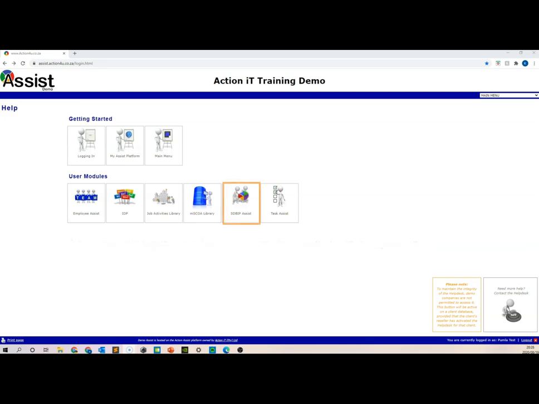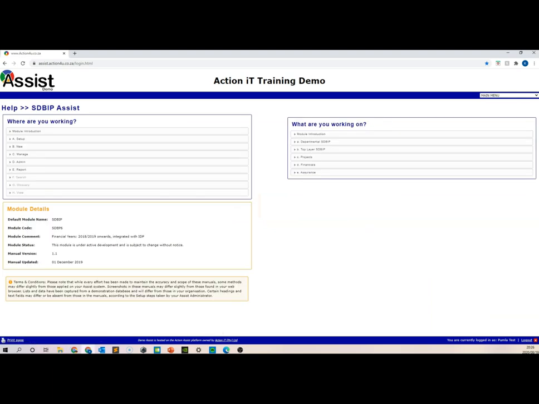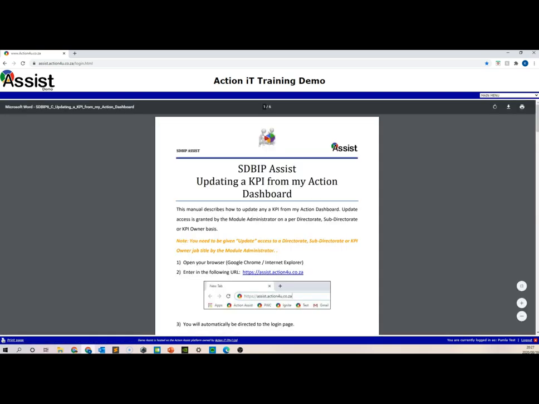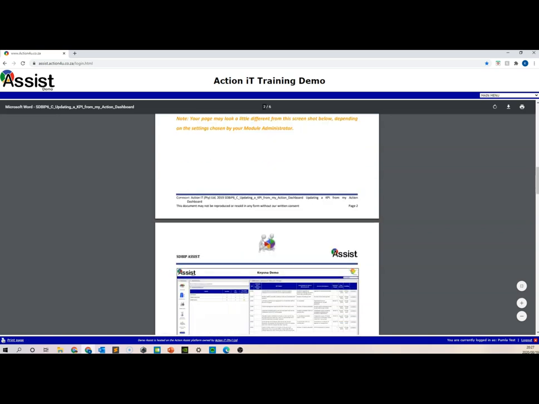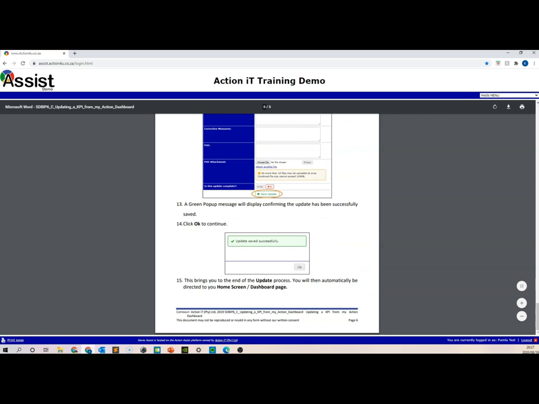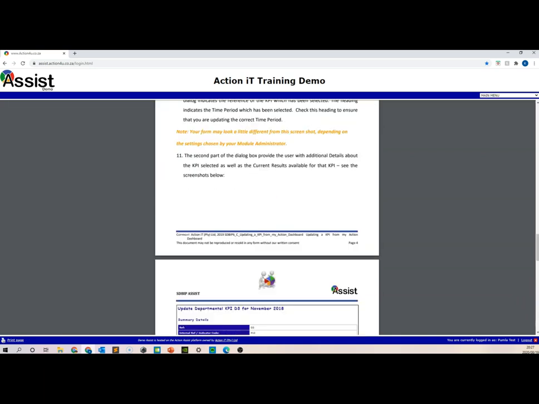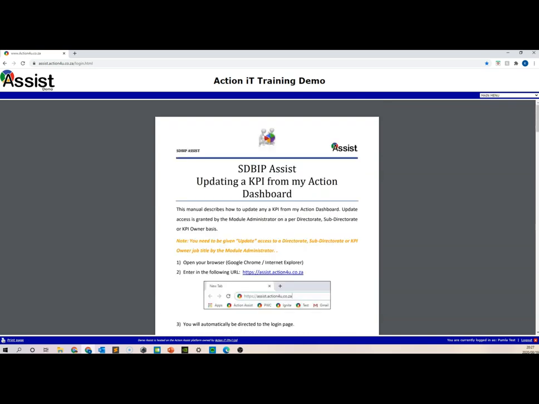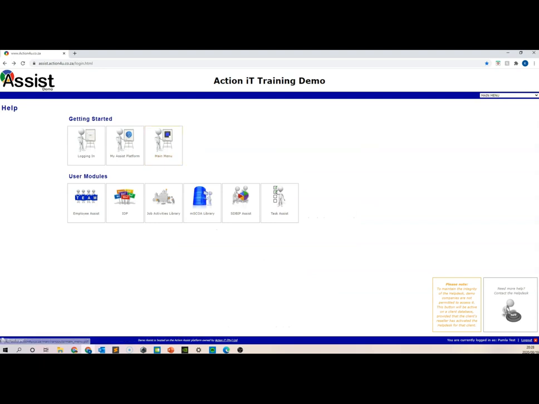To gain access to the part of the manual that shows a user how they can update an indicator, click on Manage, and then click on 2.1, Updating a KPI from my Action dashboard, to view the manual. You can also log a help desk call by clicking on the icon Need More Help. You will be taken to another screen. You can attach a picture of your screenshot for additional information.